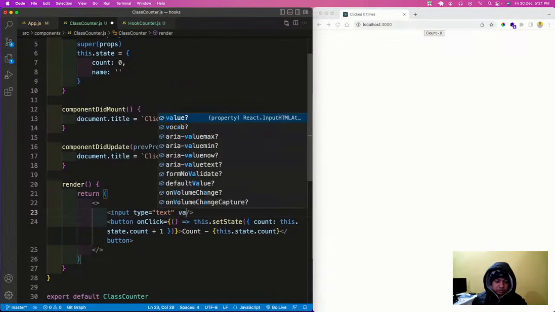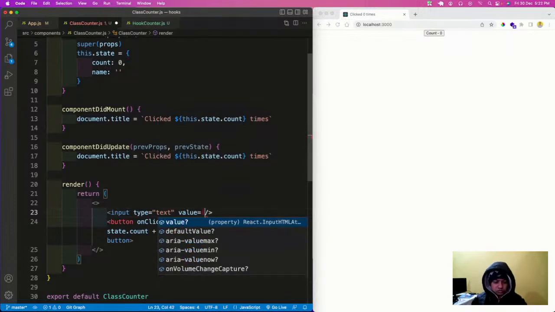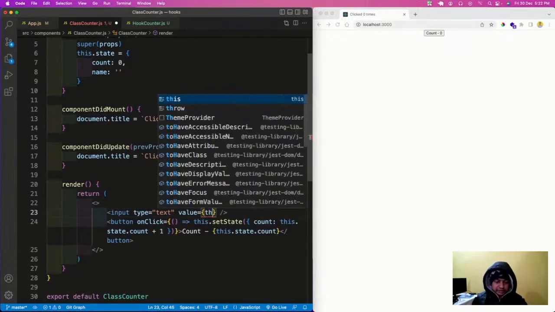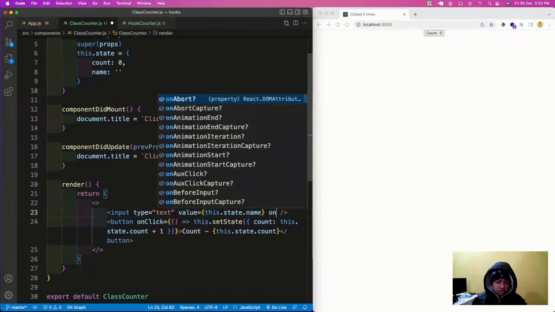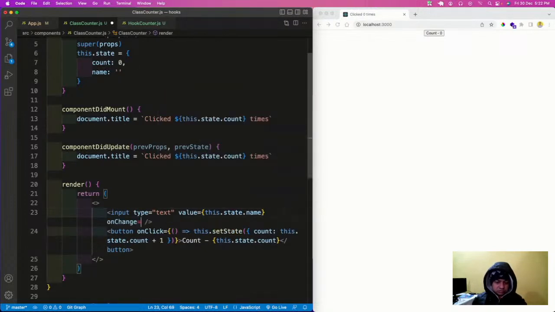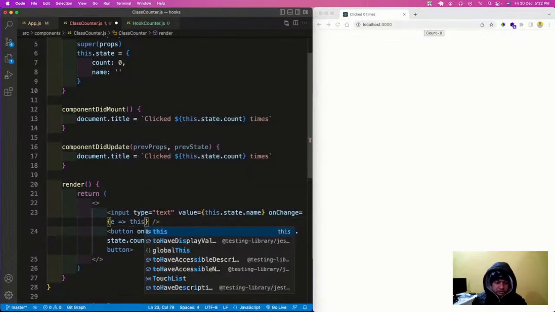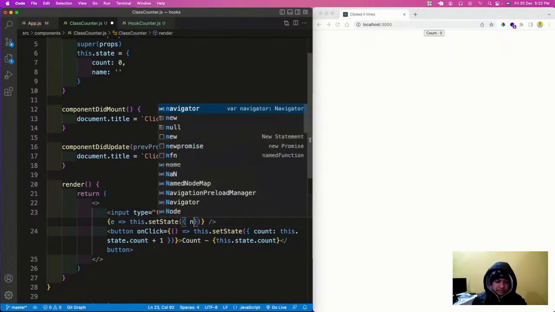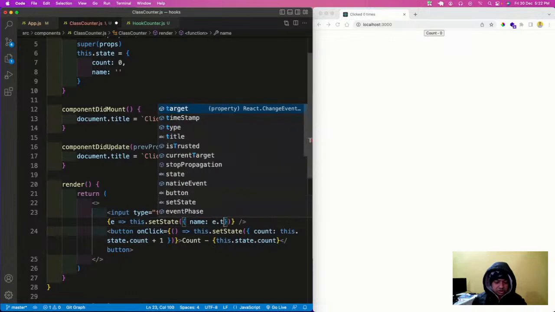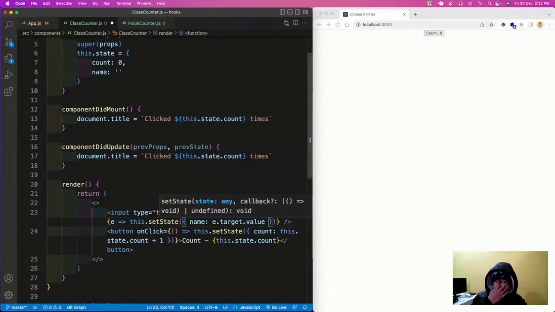This is class based I'm doing, where value equal to this.state.name, and onChange equal to e, this.setState name is e.target.value. So this is how we do it.